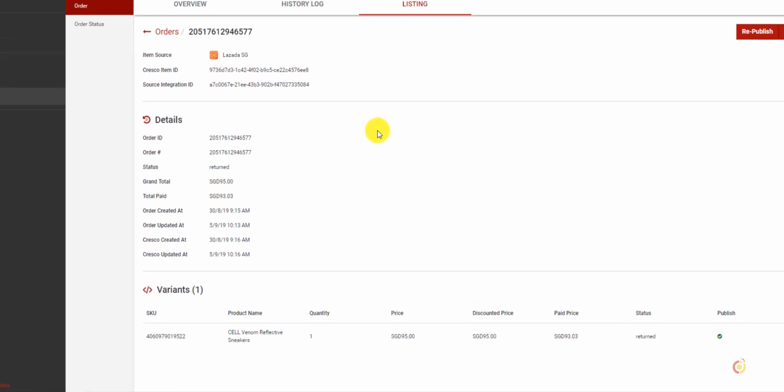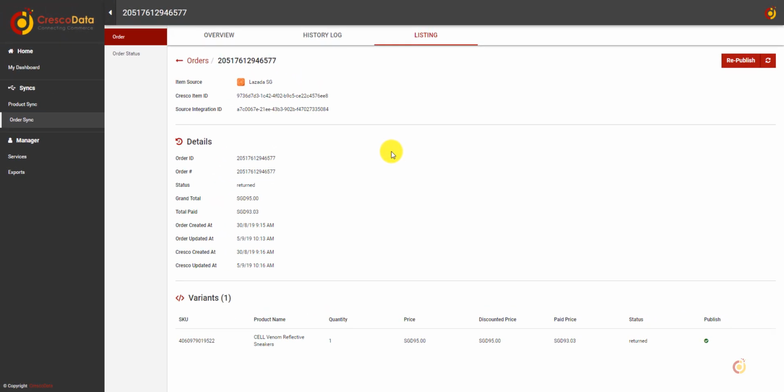So that's a high-level view of the Order Sync section. It should provide you with a detailed level as to: does the order exist? What is the current status of this order? And historically, what has changed along the way?